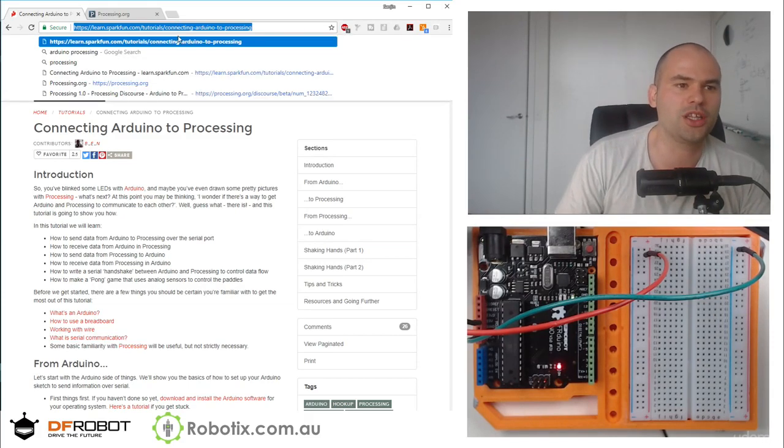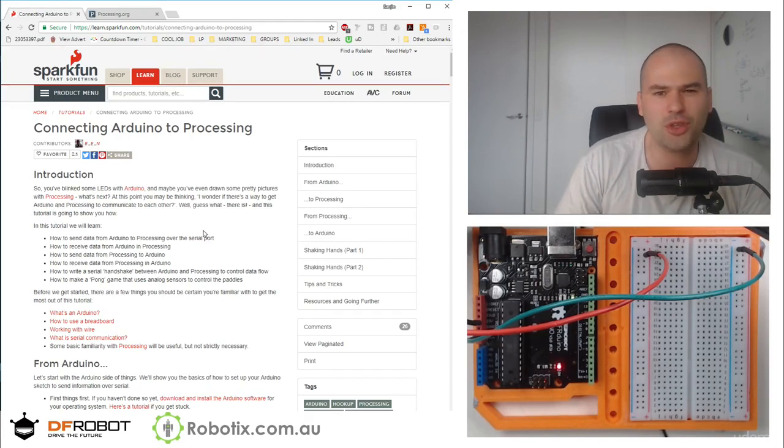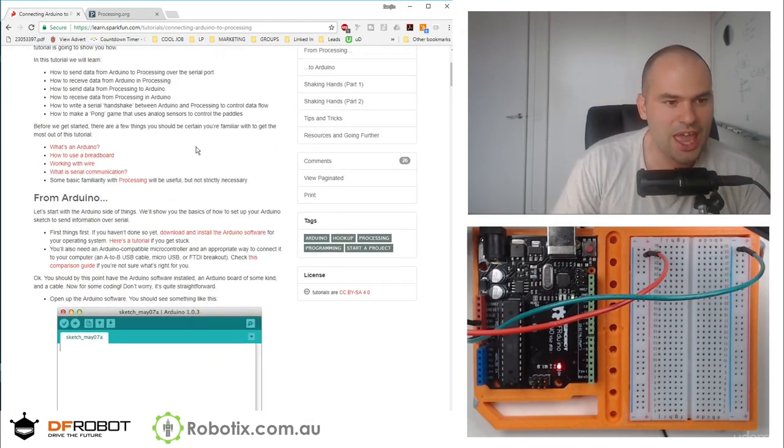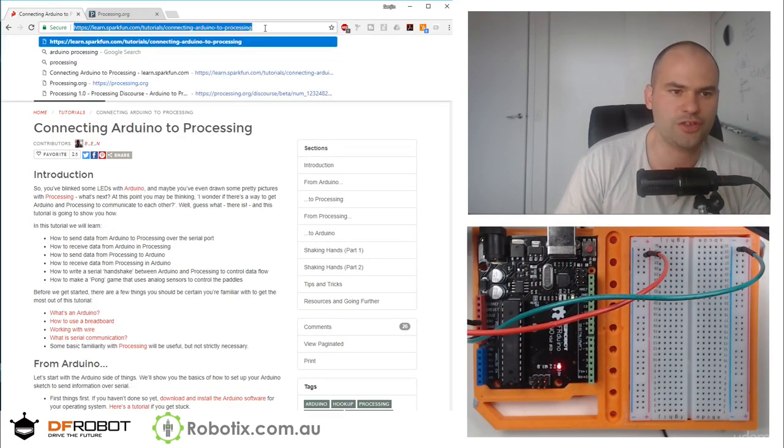And I'm just going to copy the very first tutorial from this link. It's from SparkFun, connecting Arduino to Processing. I could have done this myself, but I'm not a big fan of reinventing the wheel. And I think this is an excellent tutorial, so the link will be in the description. If somehow I forget it, just freeze the screen and type this in.